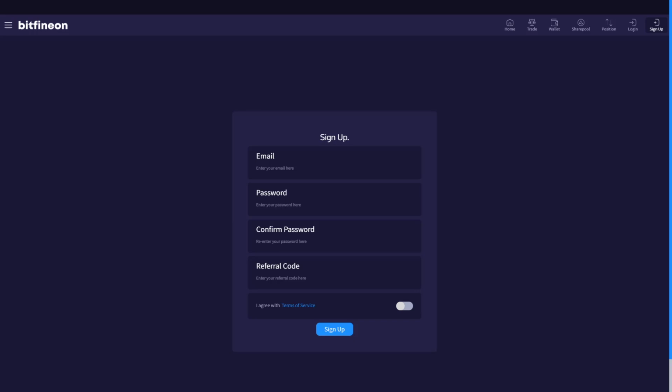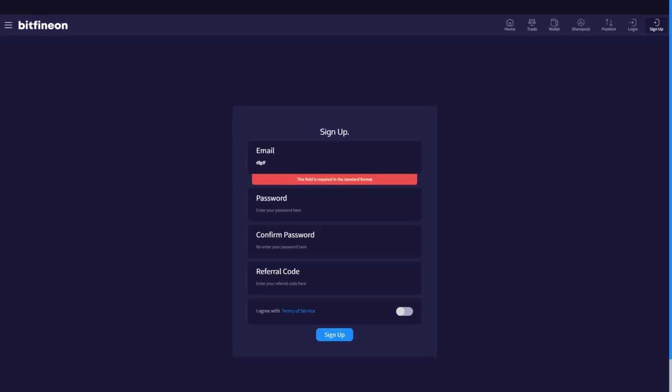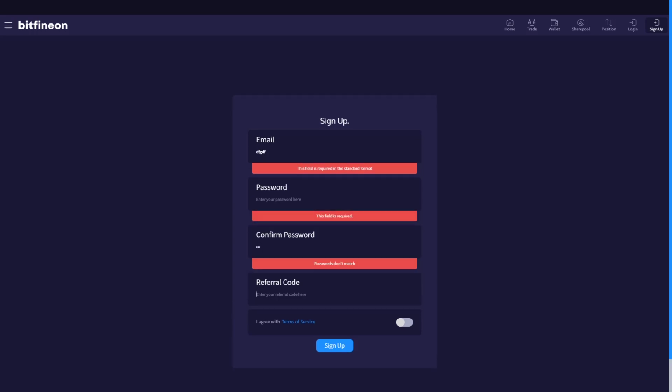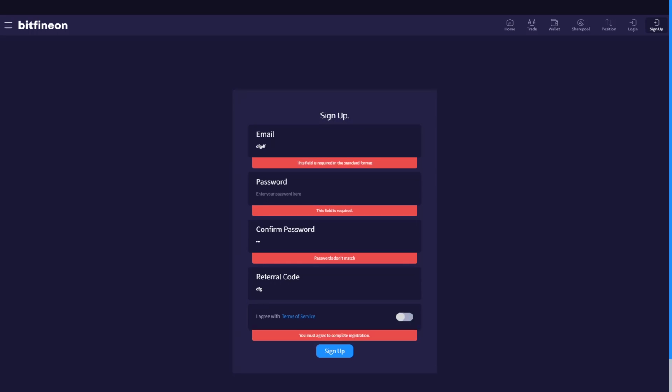So here you can see we've completed the sign up page. You'll notice that if you go to create an email and you don't follow a standard format, you'll get a nice little pop-up red bar, so on and so forth. And then down at the bottom, you'll need to accept the terms of service to complete the sign up process. If you don't, it'll prompt you to accept it.